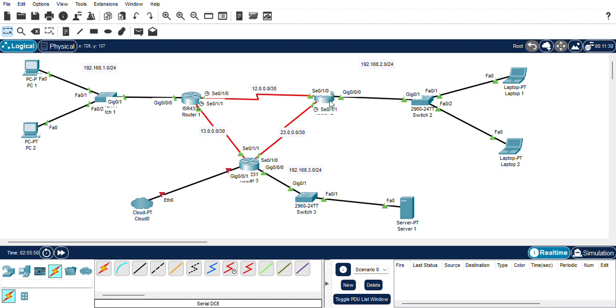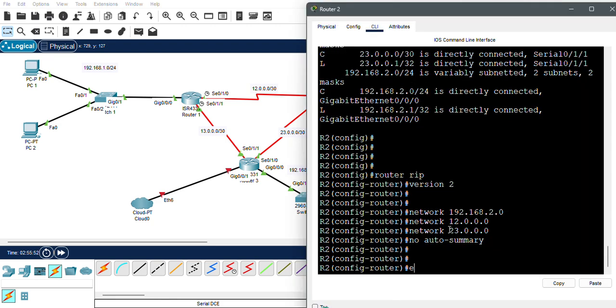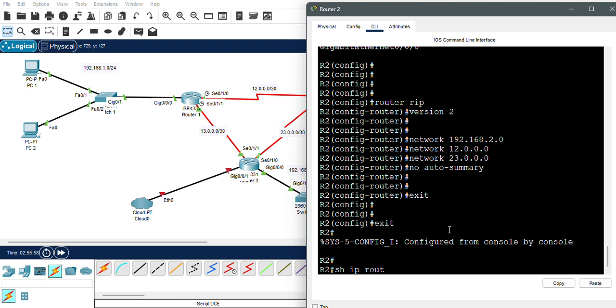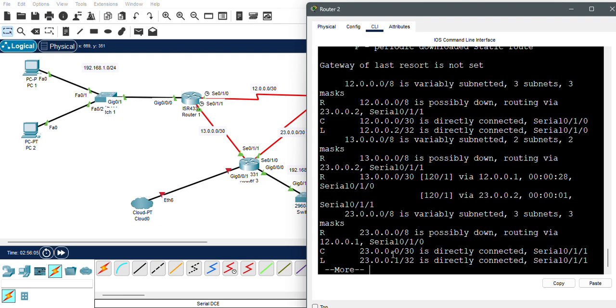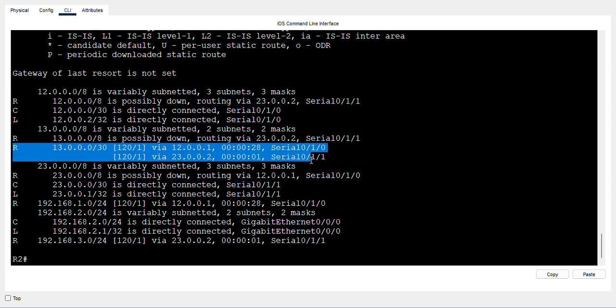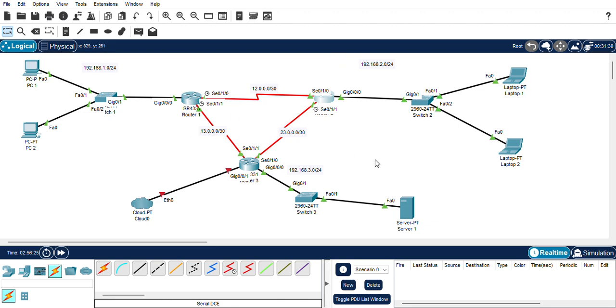We check again router 2 over here. We say exit, we should now show IP route. This IP route should know this network and this network on router 2. Open it again, and you see the router can get to the two interfaces, here and here.